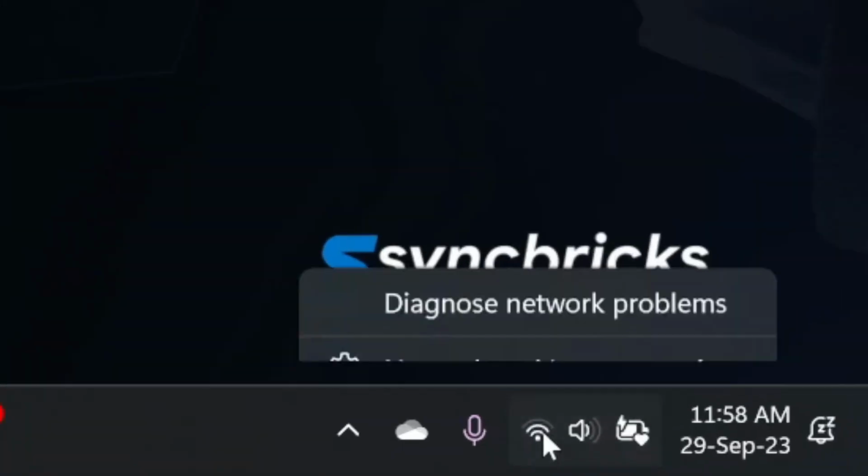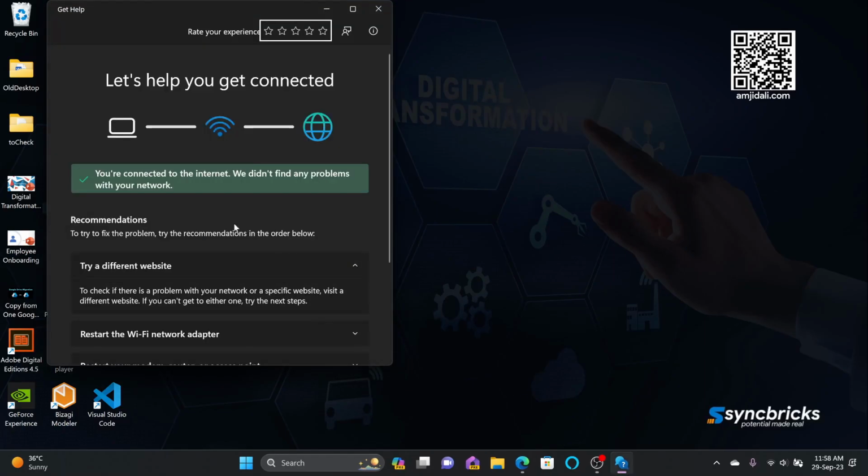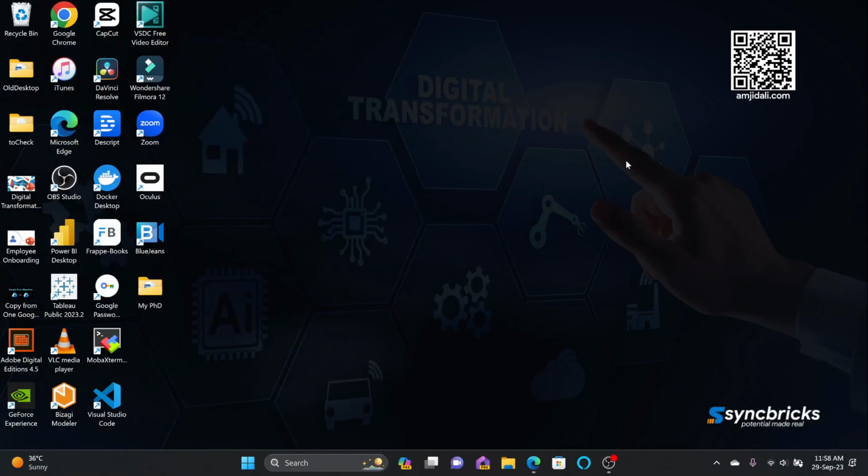If I right click here on the network, you can see here network and internet settings are already available here. Diagnose network problem is also here. So you can quickly diagnose the network problem in case you have any network issue.